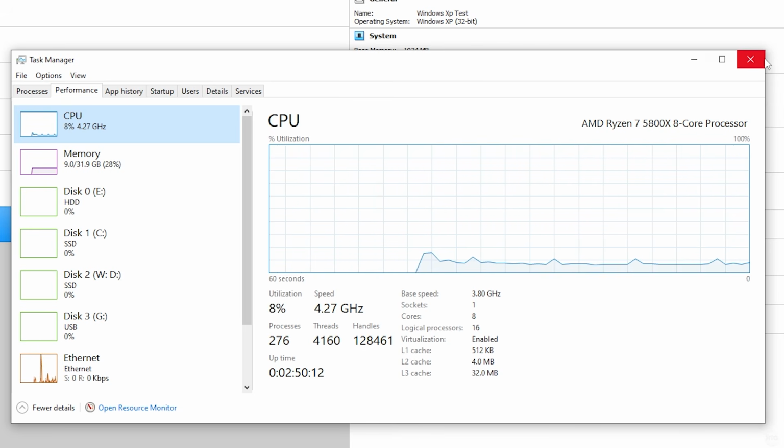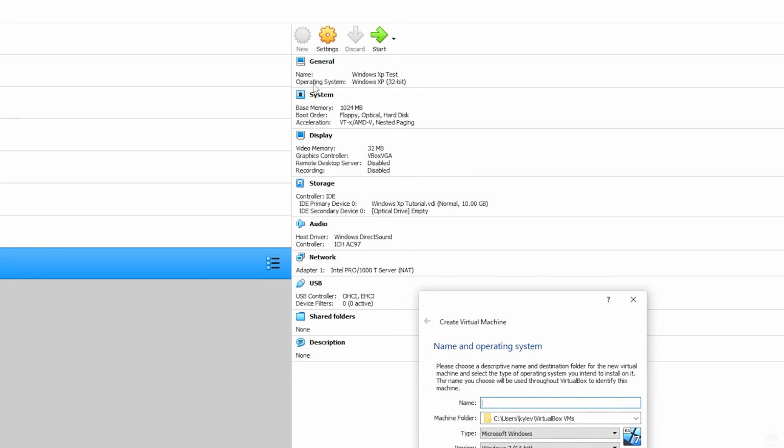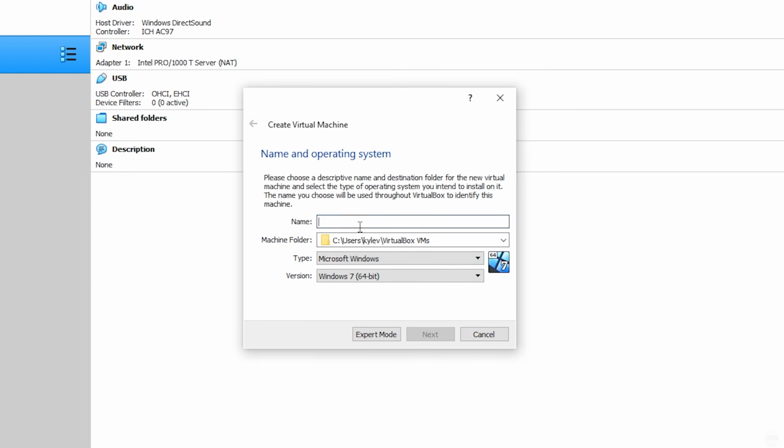So now we can go ahead and close out of Task Manager, and now in VirtualBox we can click on New to create a new virtual machine. Now under Name, you can call your virtual machine whatever you want. I'll just call mine XP Tutorial.